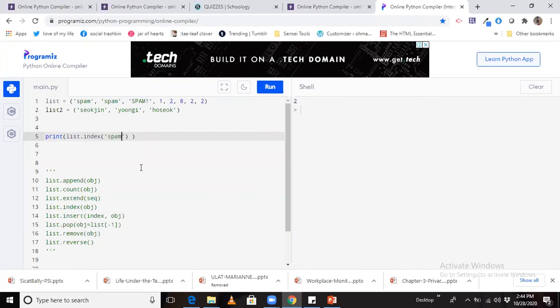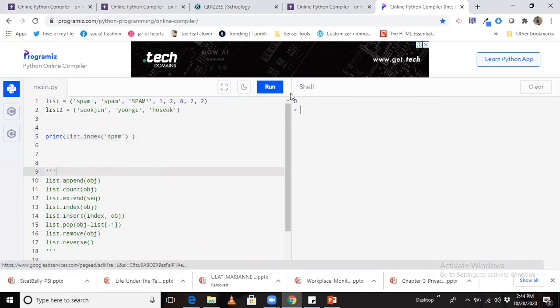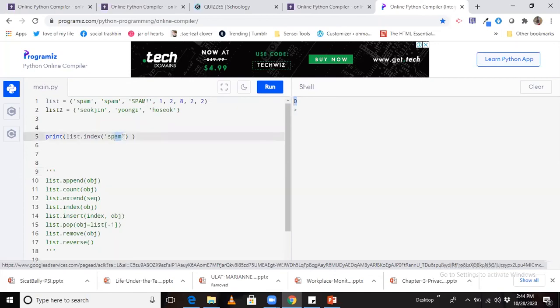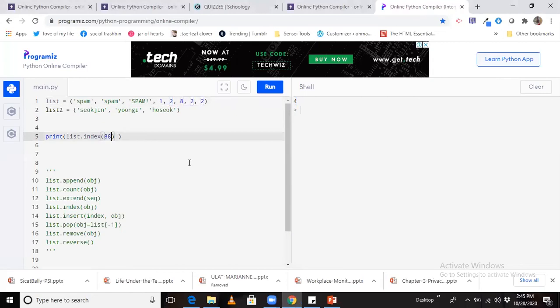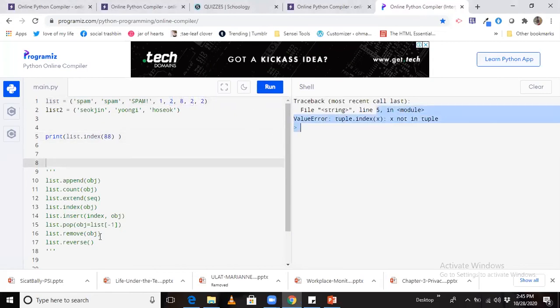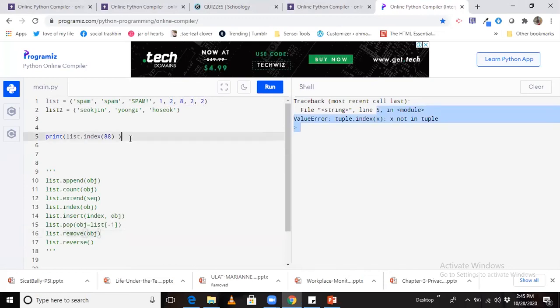What if dalawang item like yung spam? Ano kaya ang kukunin niya dyan? Kukunin niya yung first index of occurrence. Let's say yung 2. Tatlo yung 2 natin. Kukunin niya yung 4. 0, 1, 2, 3, 4. Yung first item na makita niya. Kung wala siya, halimbawa yung hinahanap mong object, wala doon, output is error, not in the tuple. So count and index are working for tuple.